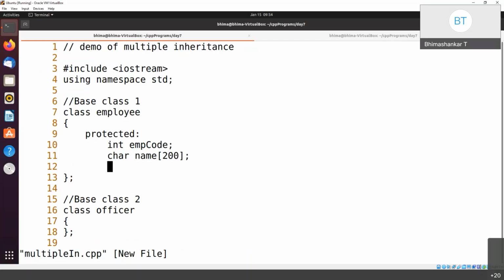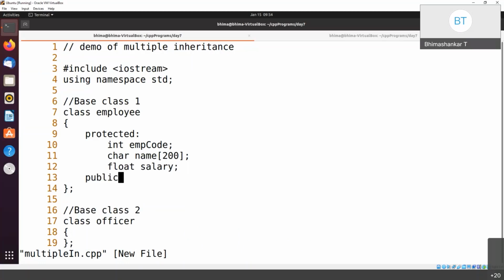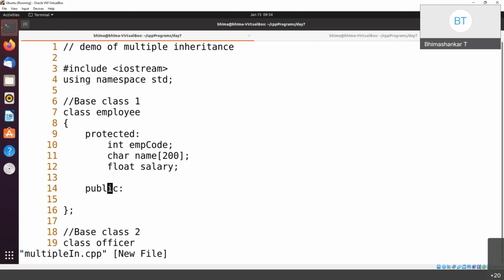Then we have float salary, which is applicable to all of the employees. After this, definitely we need to have the methods. I'm taking only a few of the things so that it will be easier for us to code.